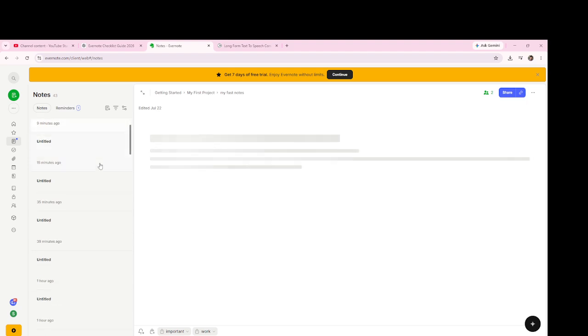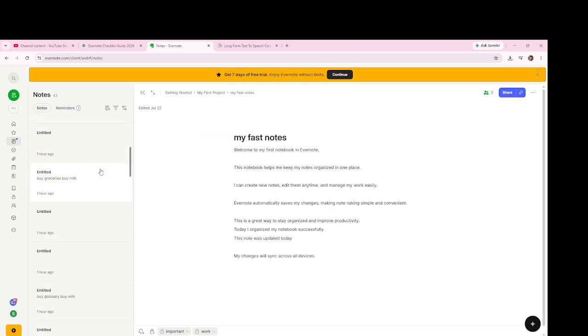Keeping Evernote updated and maintaining a stable internet connection are two of the most effective ways to prevent sync problems in the future. And that's how you can troubleshoot and fix common Evernote sync issues.